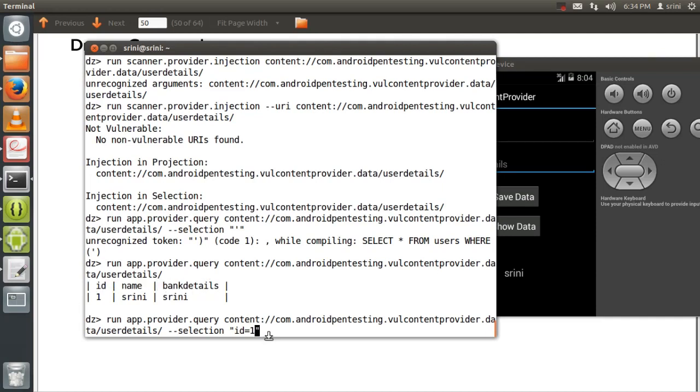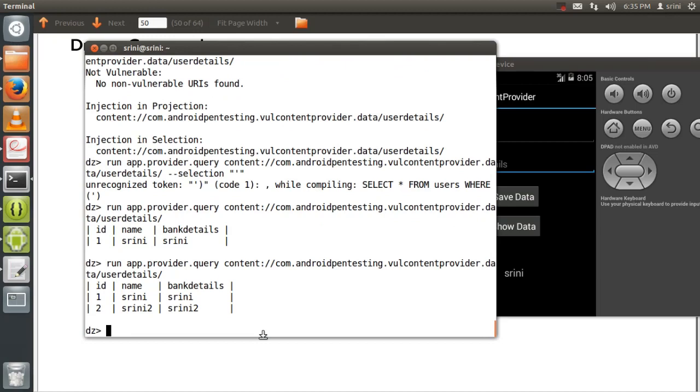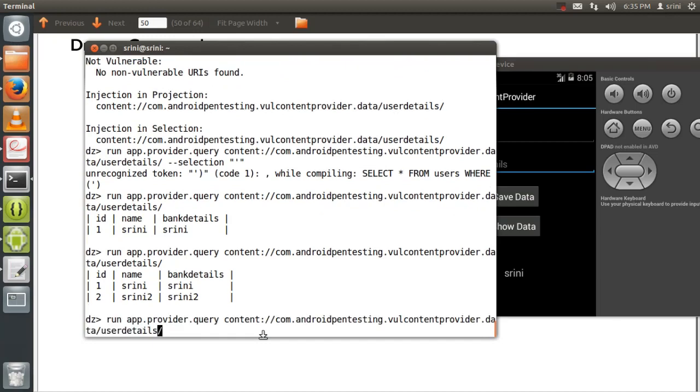So if I can actually pass extra queries to this particular application, obviously that will be helpful for us in exploiting the application further. So before doing this, let's first see if the data has been inserted or not. As expected, it is returning another entry as well. Now let's make it id equals to 1. Now if everything goes fine, it should display only one row, that is the first row.